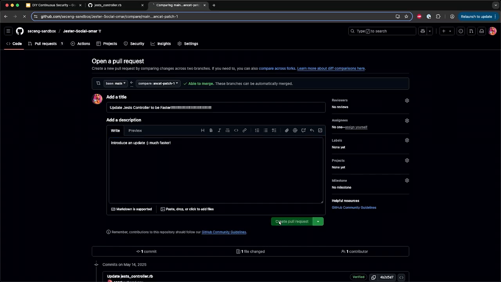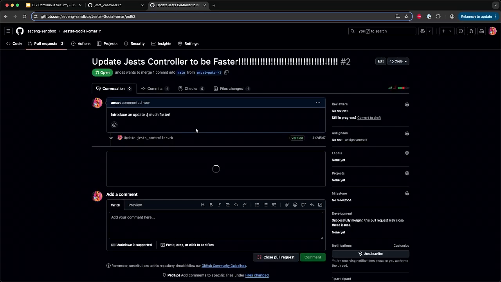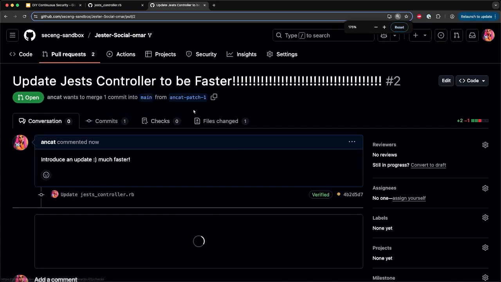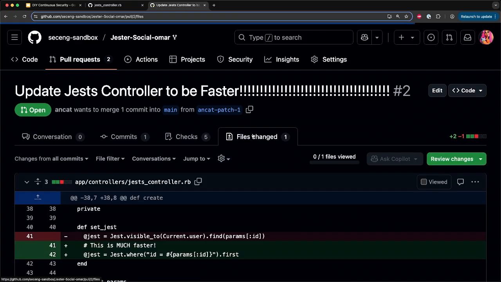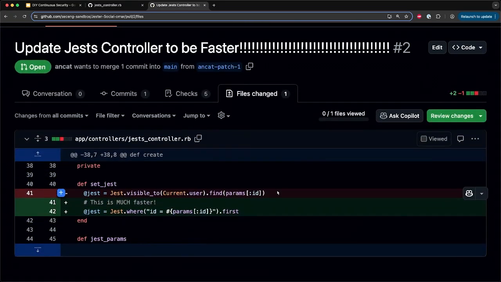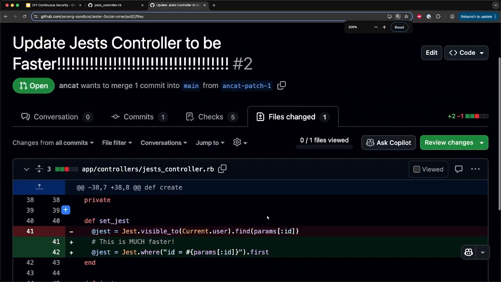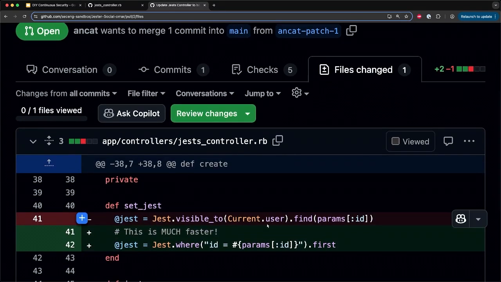So I'm going to create a pull request, and we'll see. This is much faster. This is a code change that I'm introducing, but what you might notice is that this optimization, in quotes, and the quotes are very important, introduces a vulnerability.